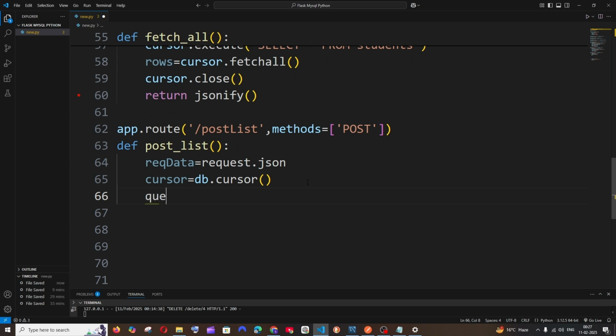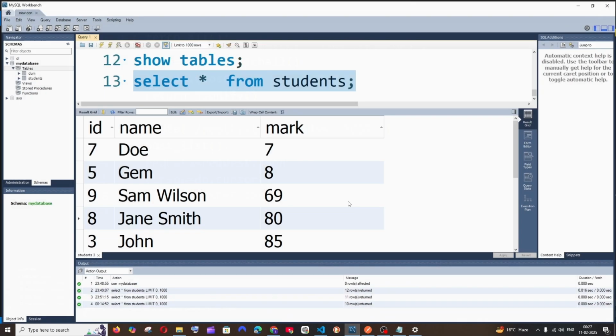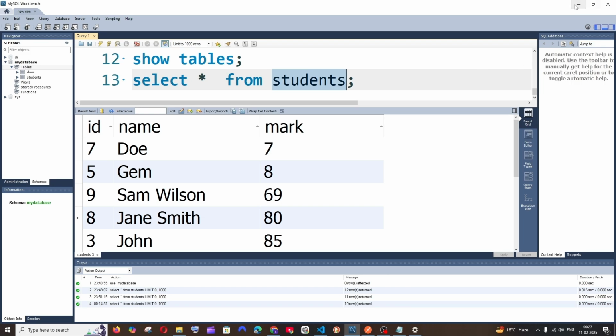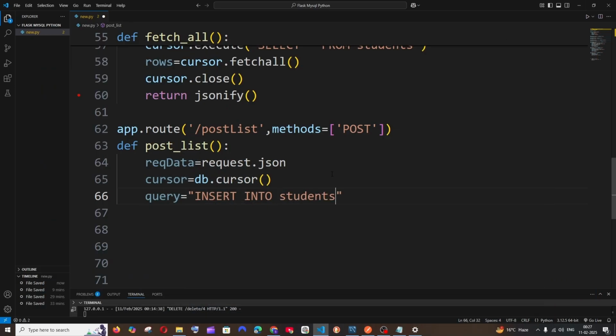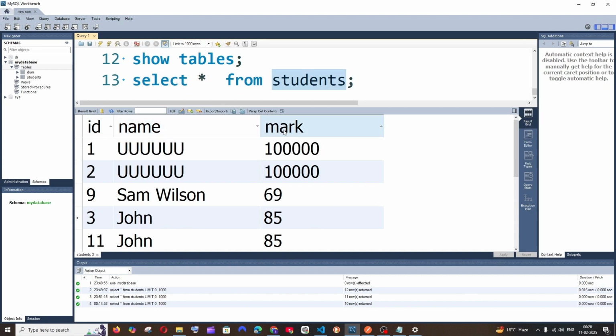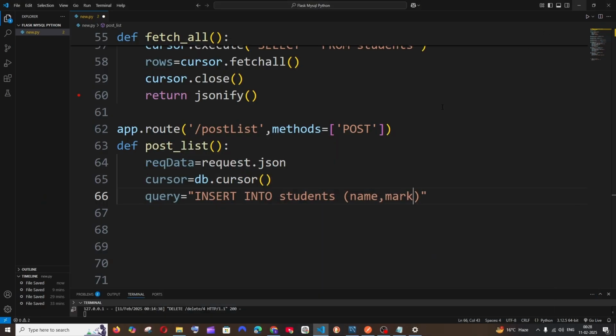Okay, simple insert query equal to insert into your table name. In my case the table name is students. Let me just copy this, your table name, and within that you need to pass the column name, comma, mark. So these are the columns that I am having in my table. If you want to do it in your style, you can do it, up to your choice.